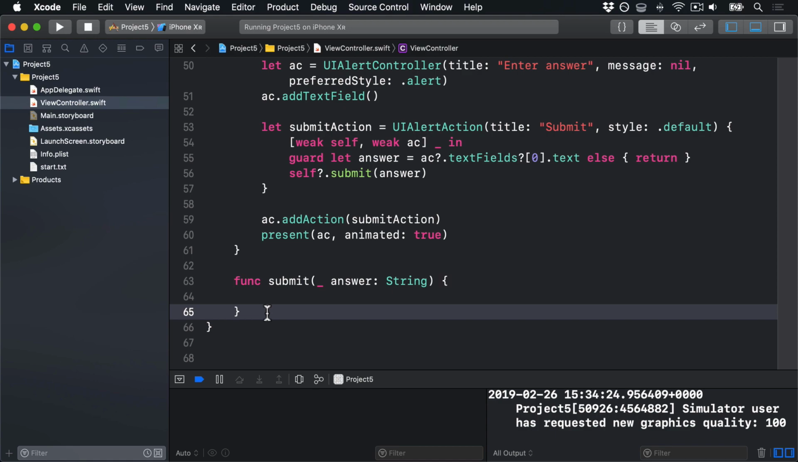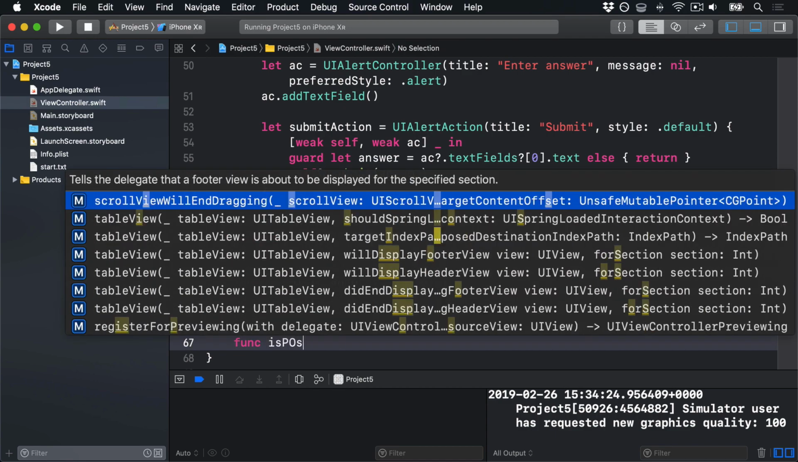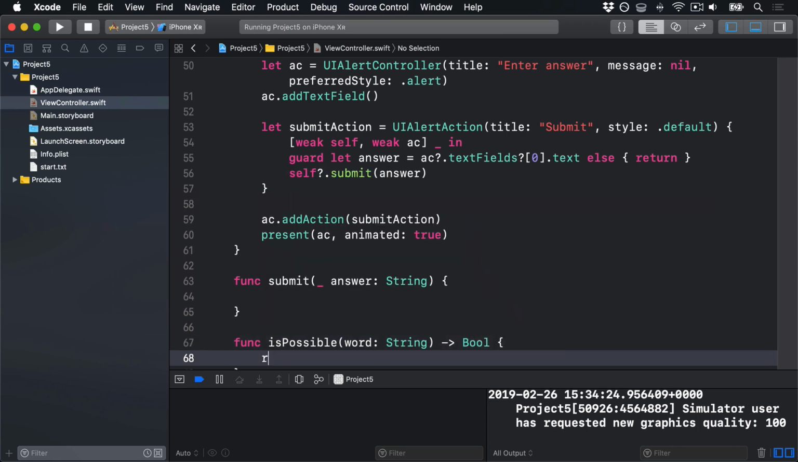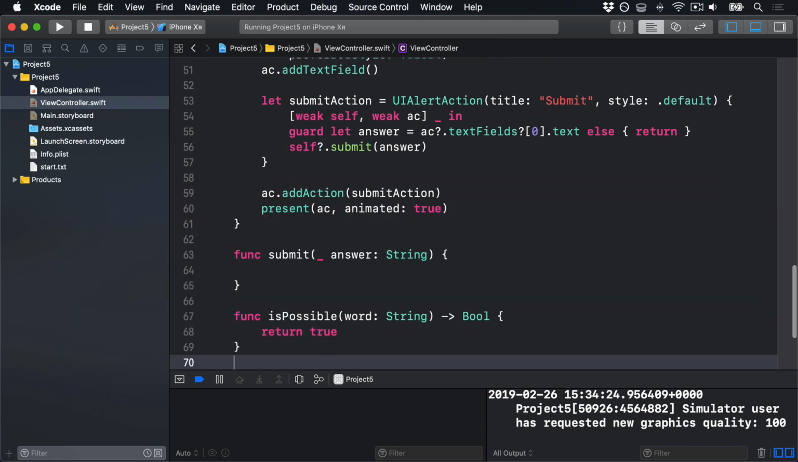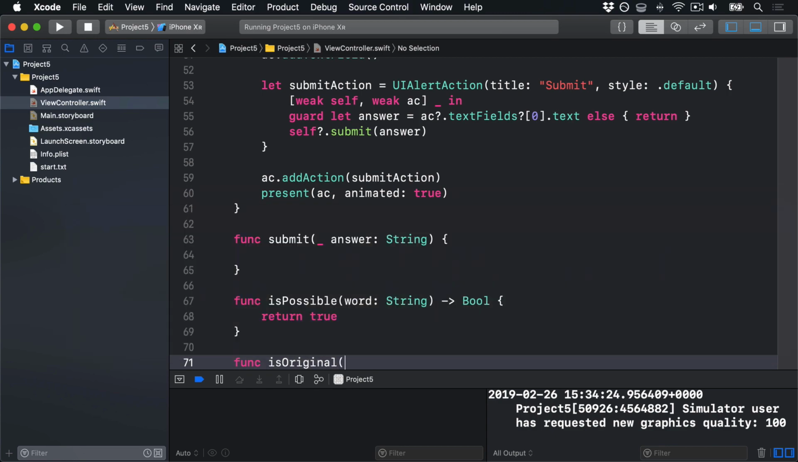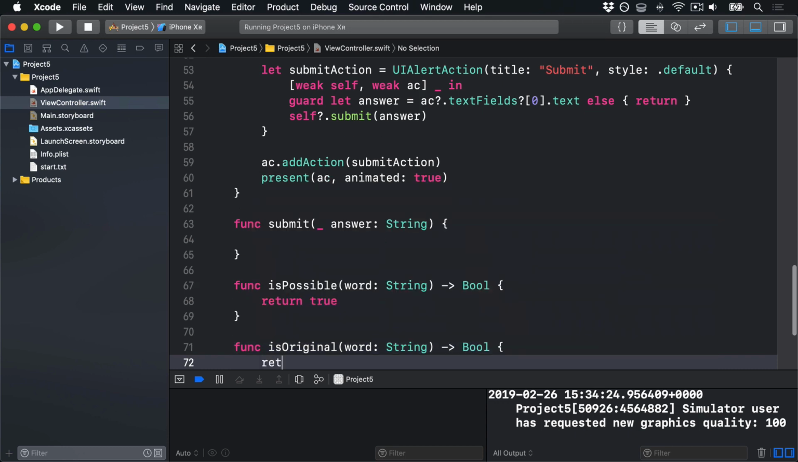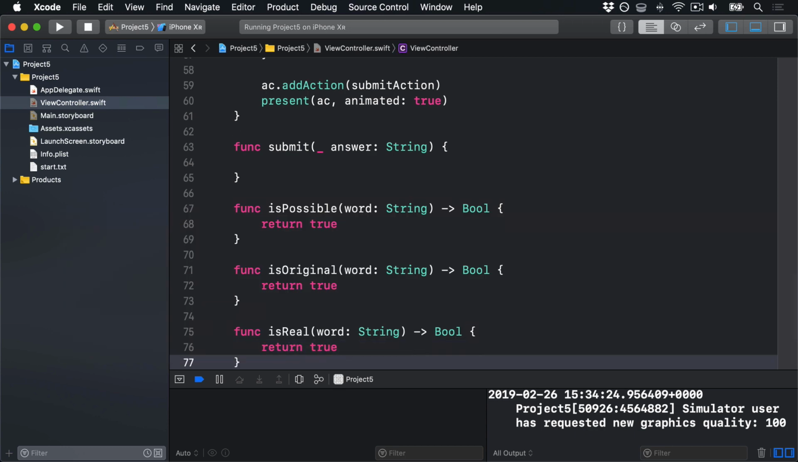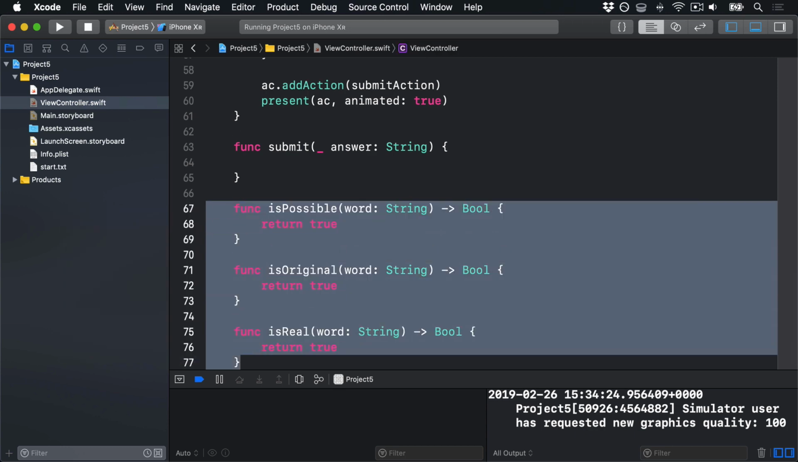So below func submit, I'll say func isPossible, word, string, Bool, return true. Then func isOriginal, word, string, returns Bool. Then return true. And finally, func isReal, word, string, return Bool, return true. Boom. So three new methods for checking our word is valid. With those three methods in place, we can write our first pass at the submit method.